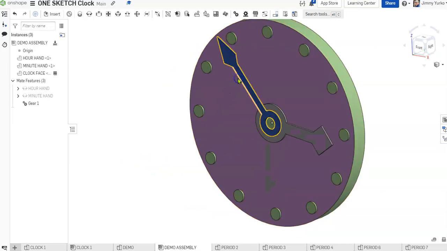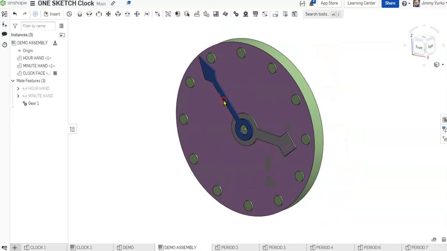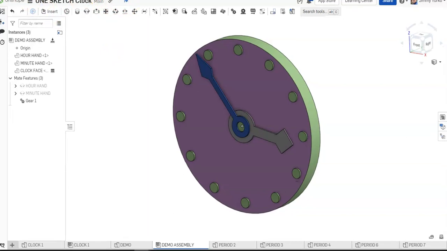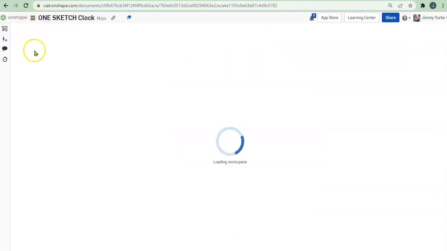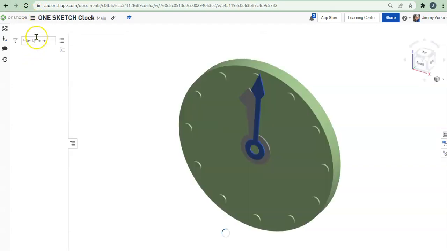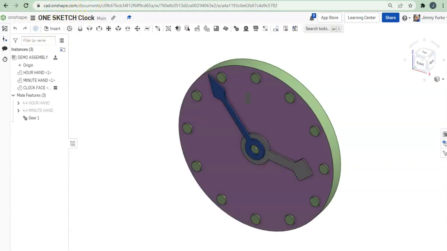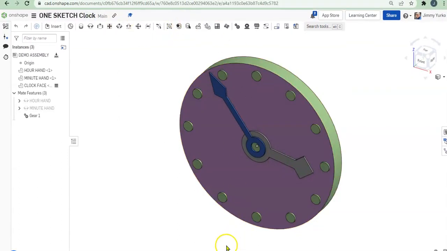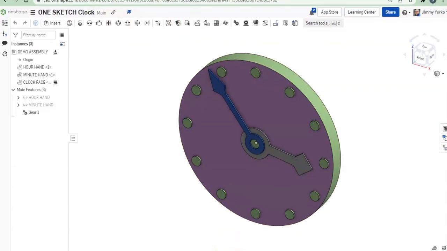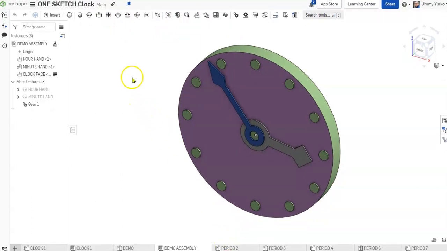Now, if you find yourself in a situation like this where your model is not really working right, go up to the top of your screen and hit that refresh button and refresh your screen. Remember that when you're working in Onshape as a CAD package, you're actually working in somebody else's computer somewhere else in the world. You're hooked up to the internet, and it's not quite the same as being hooked up to your own personal computer directly.